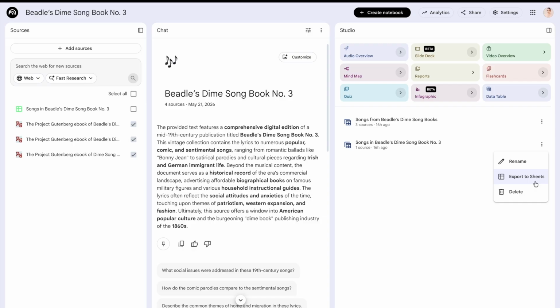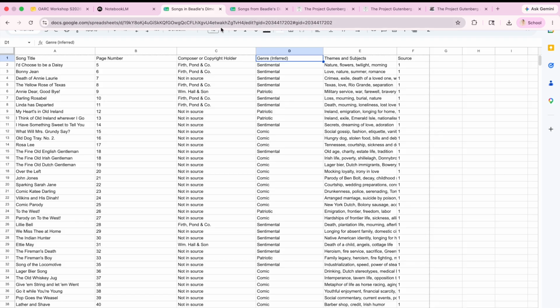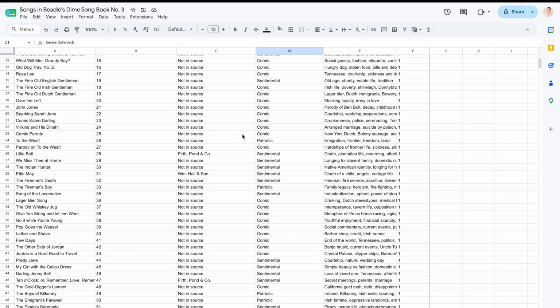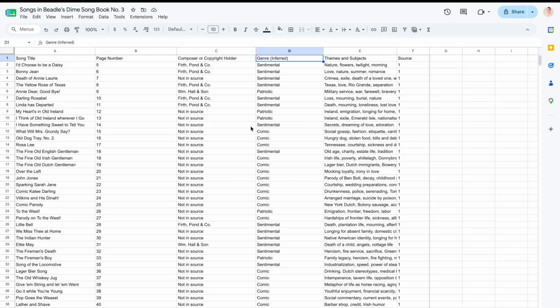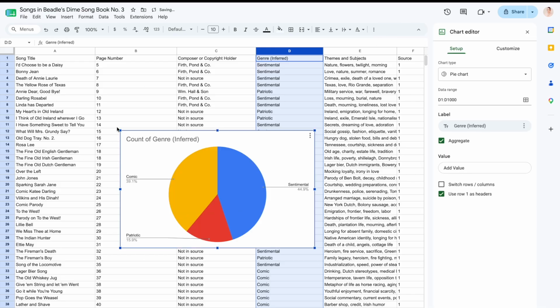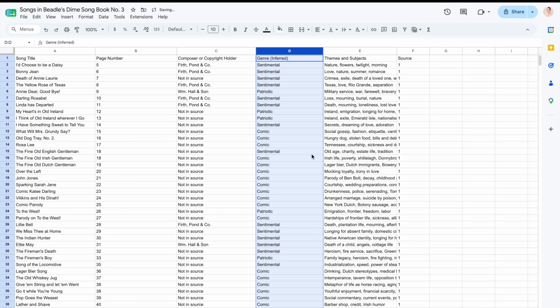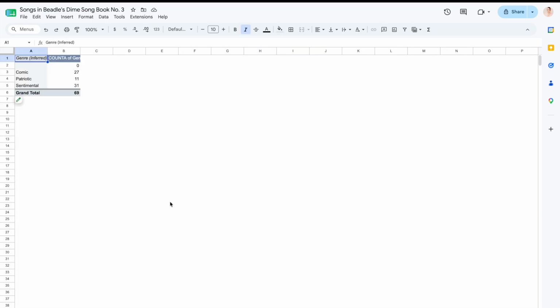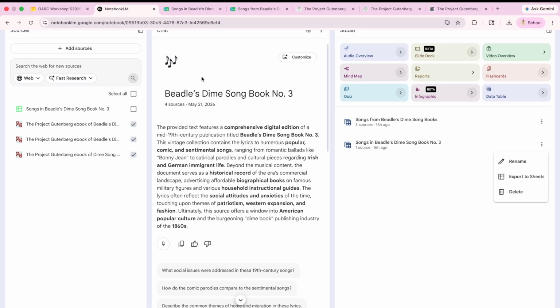You can also export your data table into sheets. Once you've done that, you'll be able to look through the data and begin to visualize. So I could just look at genre and create a table, and this is a nice table. Certainly gives us information. But what if we want something that's a little more dynamic? Well, we might create a pivot table. And we can do that in Sheets, or we can do that in NotebookLM.